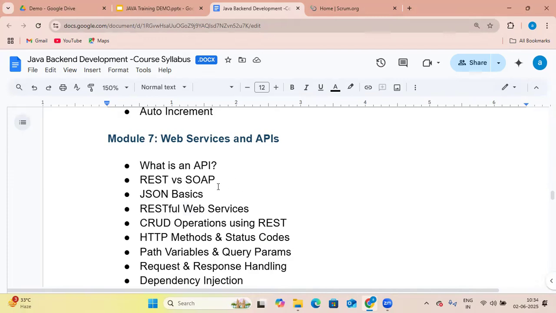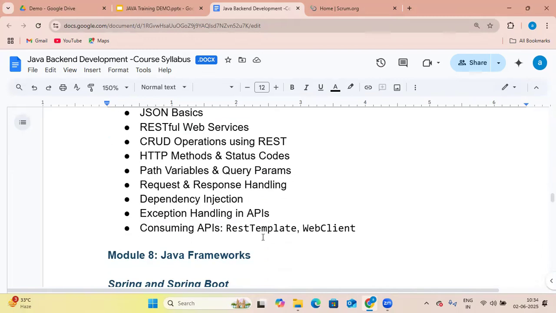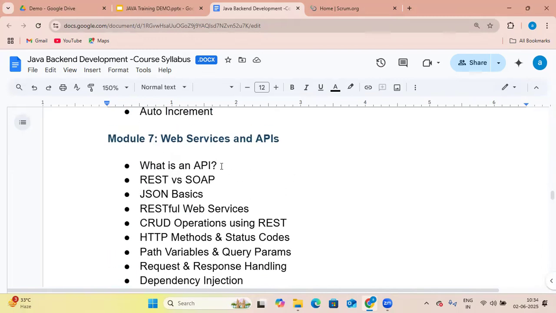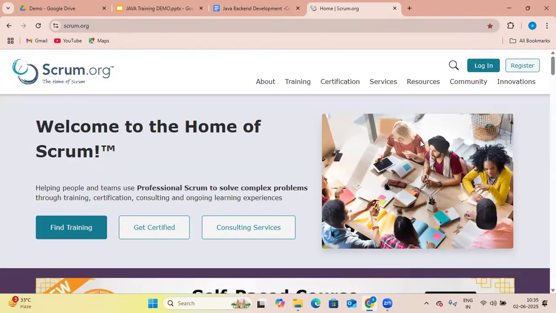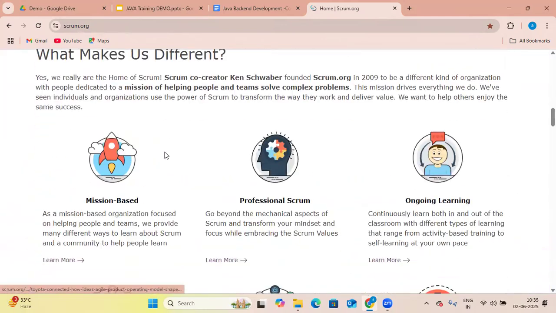So inside web services and API, we will see how to create an API. What are the REST and what are the JSON? What is the RESTful web services? How to perform CRUD operation? What are the HTTP method, path variable, request dependencies, REST template, and client? And we will start making a web application. And the web application you will see in this format. This is basically a web application.